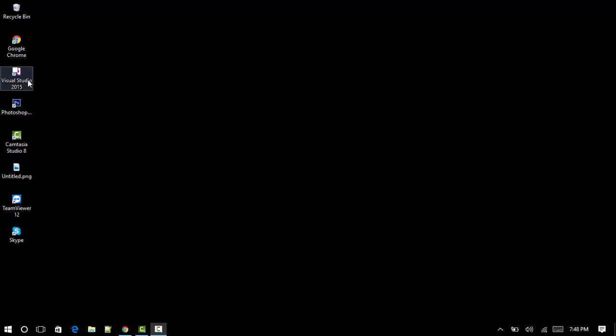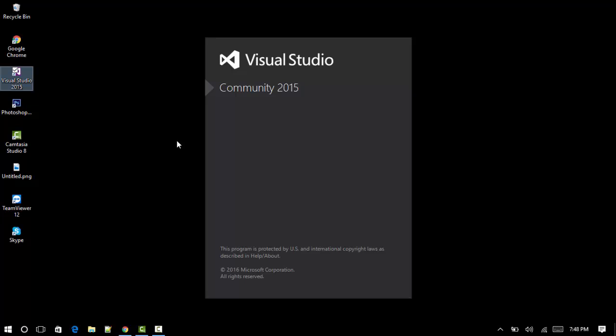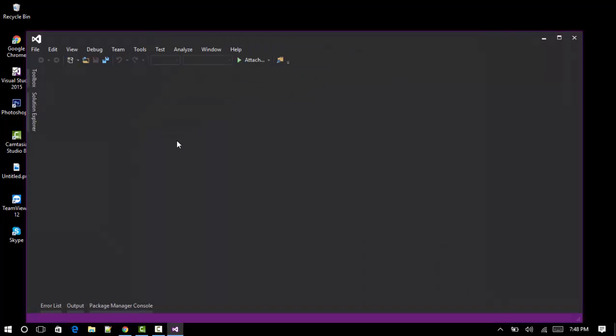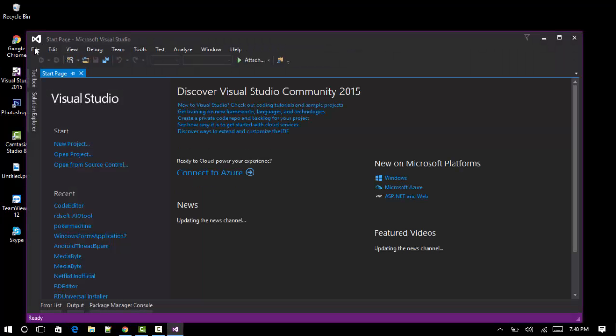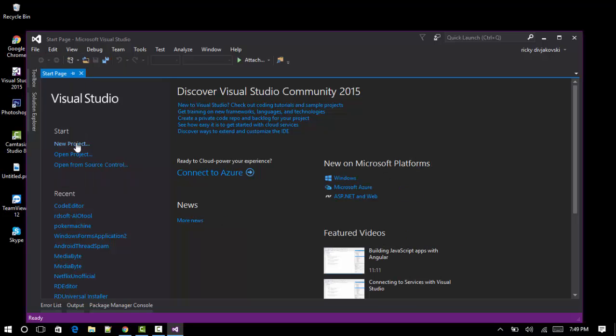Okay, we're going to quickly cover how to make a text editor. You want to start a new project. File, or you can just click here, new project.